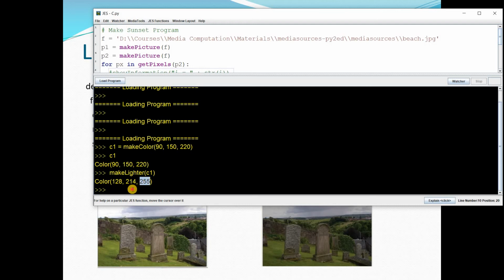Clear? So this is what happens with make lighter. The opposite of make lighter works on the color, takes the color as input and returns another color value. The opposite of this is make darker. Make darker will also work on the color object as input, and what it will do, you can easily guess, it will do the opposite.